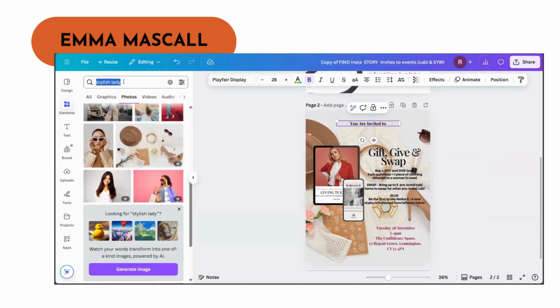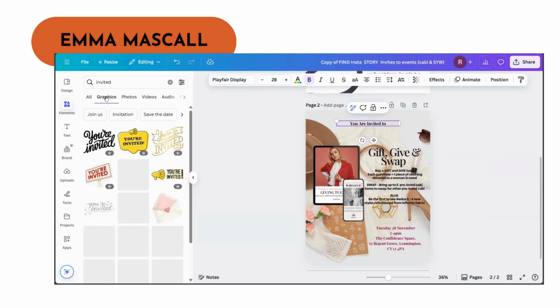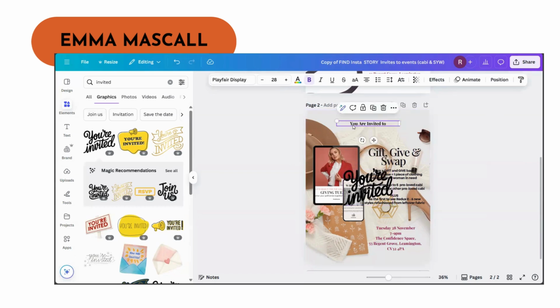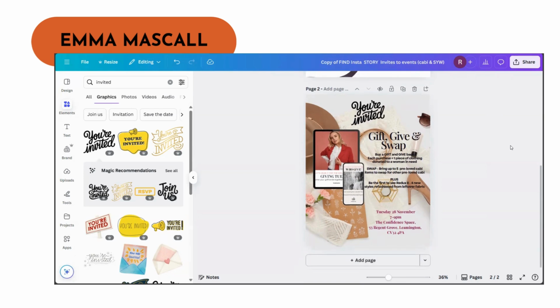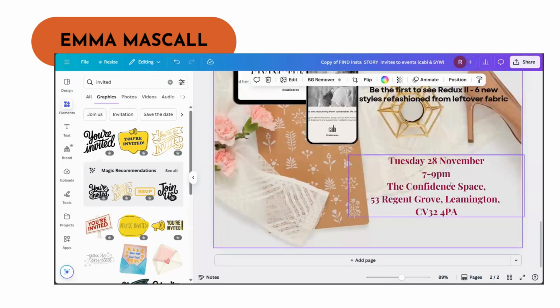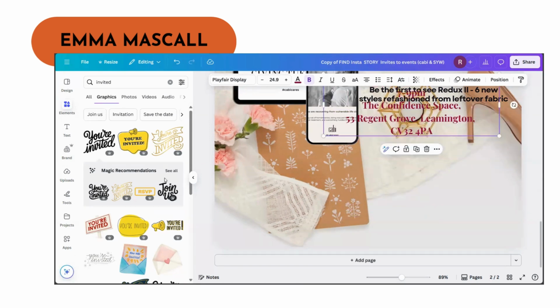And I might even change, just go and have a look in the graphics and see if there is a nice graphic. So maybe that you're invited instead. And we just make it a little bit smaller. There. So again, we can stand out a little bit from the crowd. The next thing I'm going to do is the location and date. So that definitely needs to stand out more. So I'm just going to move it slightly for a second.